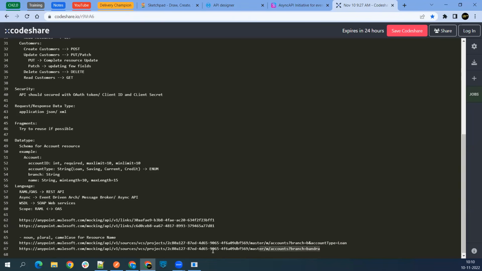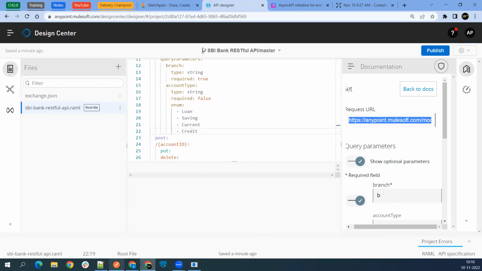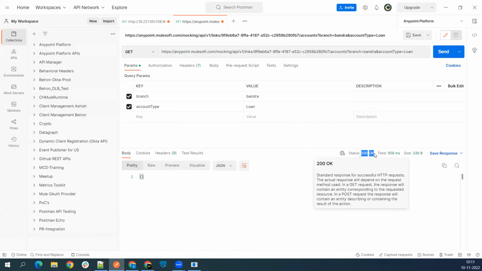Clear? While testing also, we'll see this, but I just wanted to make sure that you are getting a clear picture. Now if you go to your URL here, you have passed the loan. That means you have decided the URL properly. Now you'll hit the send button. When you hit the send button, what will you see? You'll get a response code. You'll get a body in JSON or XML format, right?